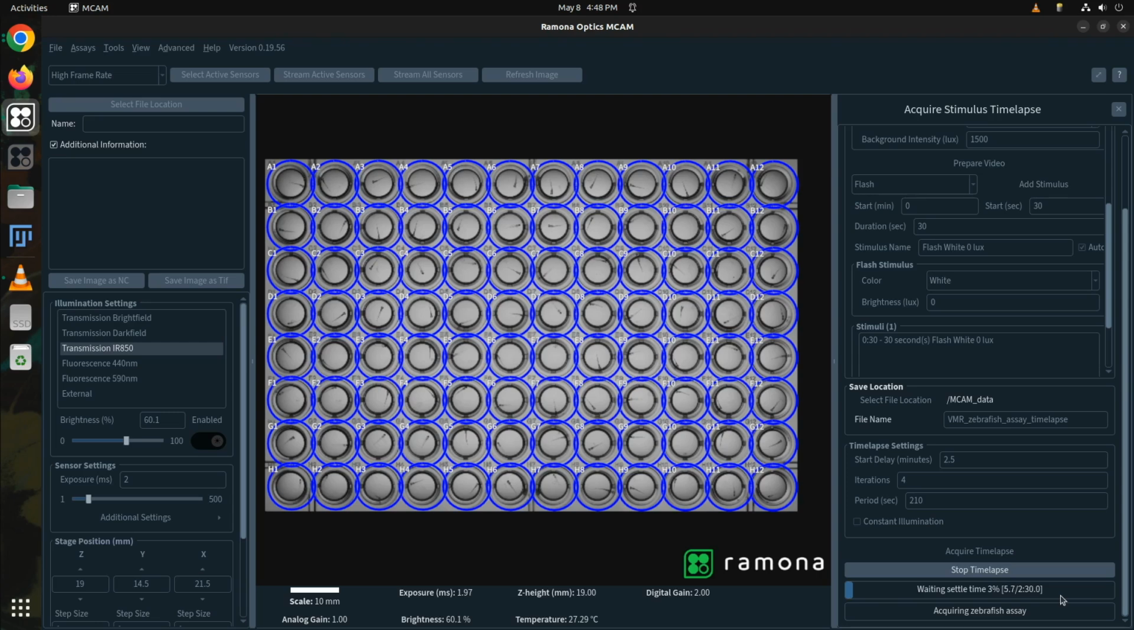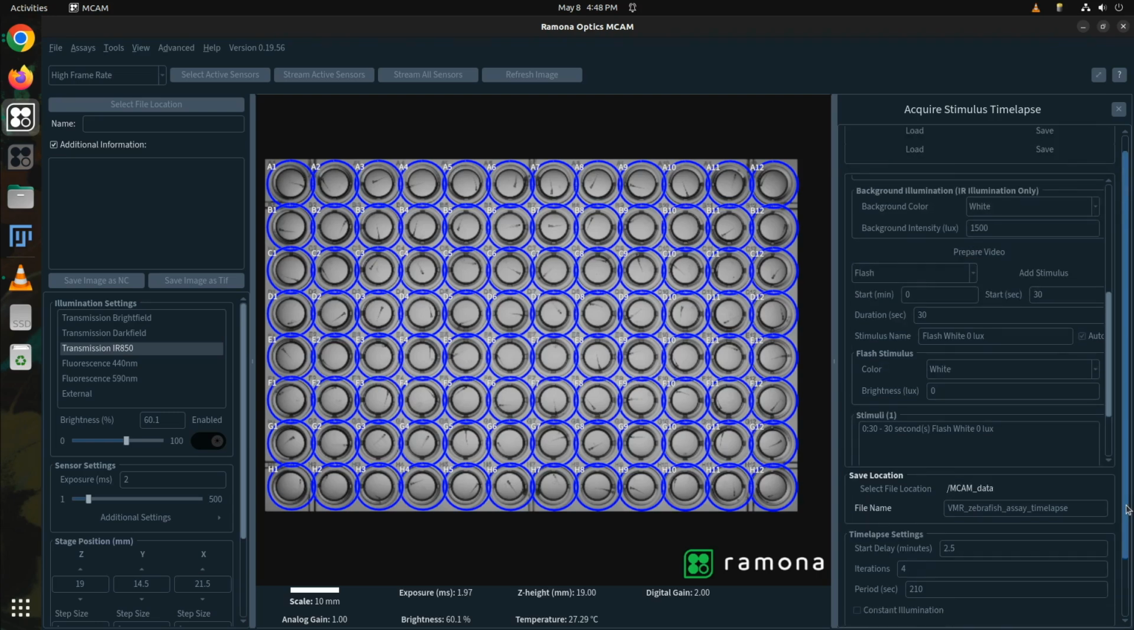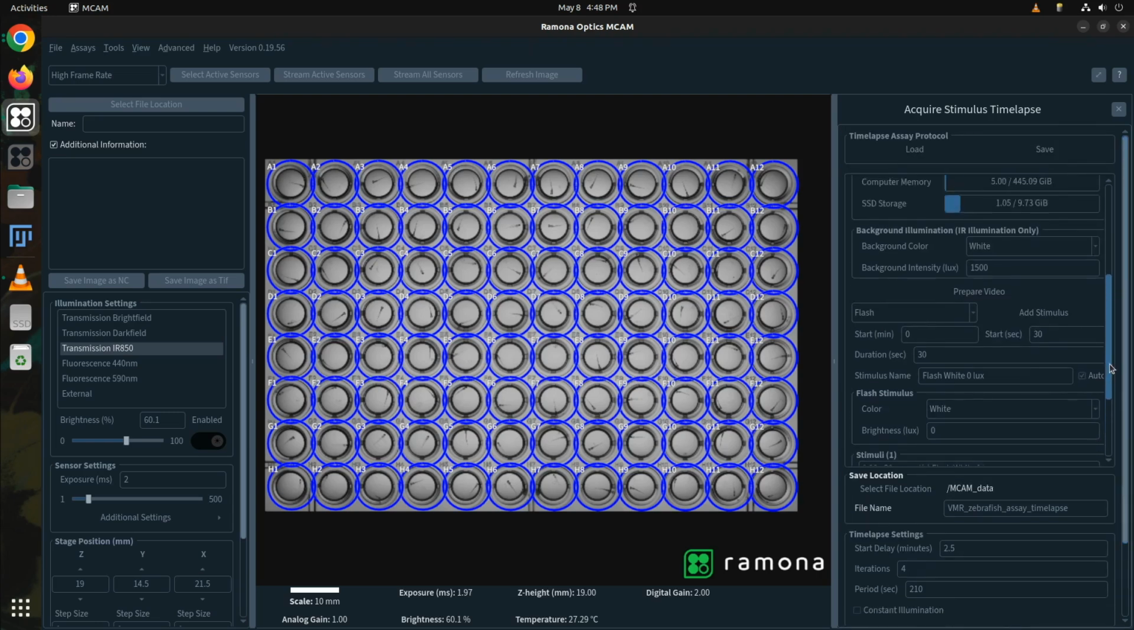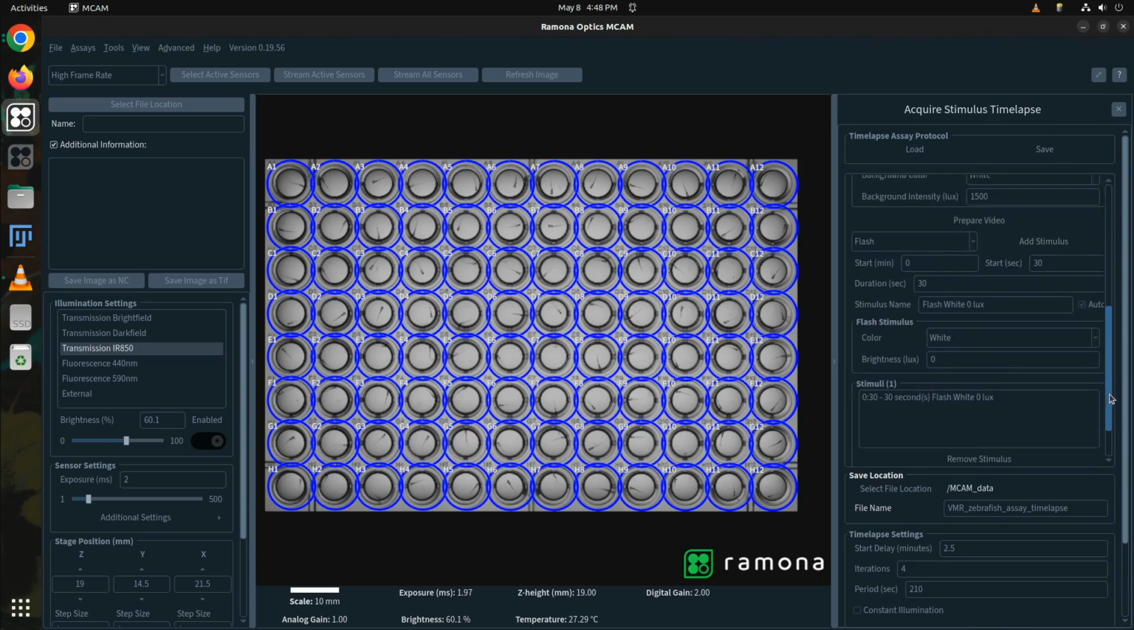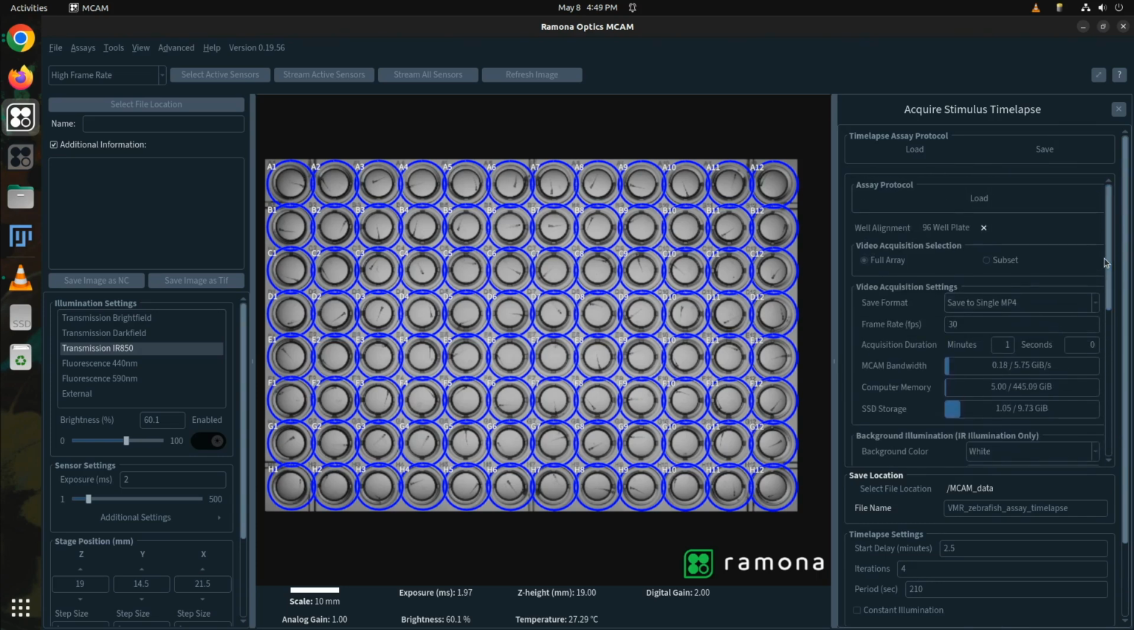As this acquisition progresses, let's briefly discuss a few aspects of this assay. First, notice the setup of this panel where we have the assay phase definition in the center of the panel. This section mirrors the assay panel that we saw in the vibration startle previously. Then at the bottom we have the settings to control how we iterate this phase. Also at the top are the options to save and load the assay protocol, which we discussed previously.